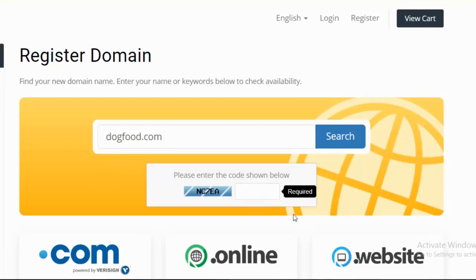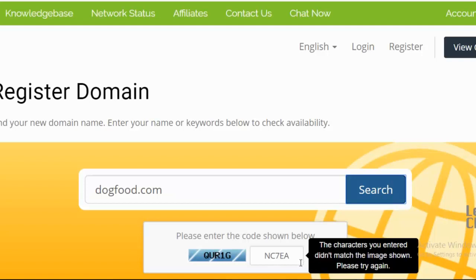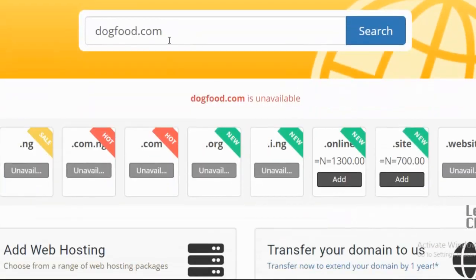So it's telling us to input that code there. So we want to say NC7EA. Okay, so we want to do this. It said it's not correct. So QUR1G. So let's try again. Here it's saying that dogfood.com as a domain name is not available.